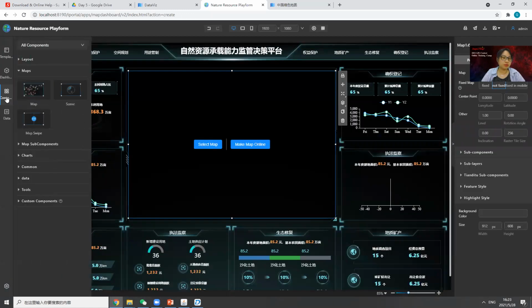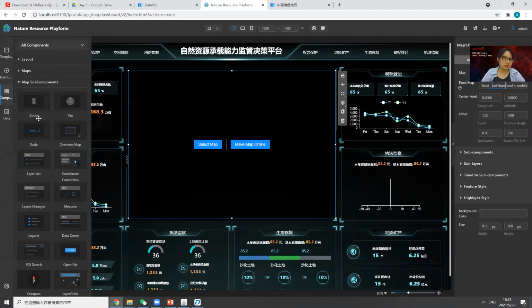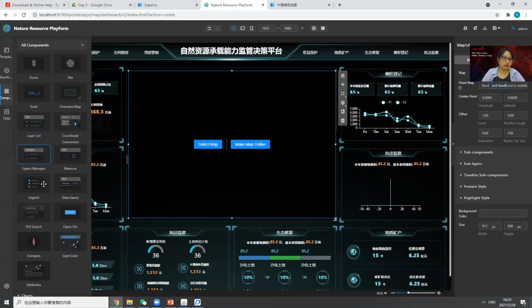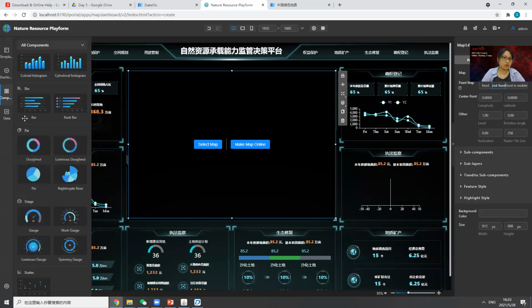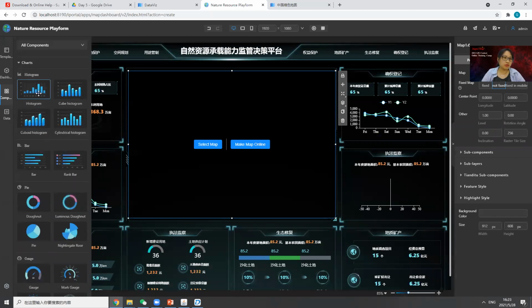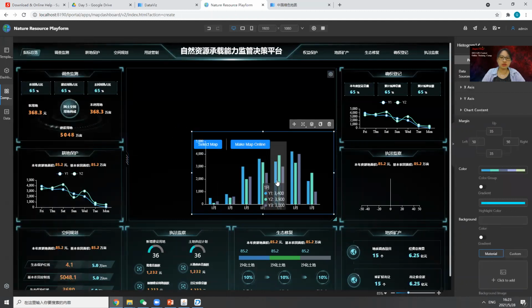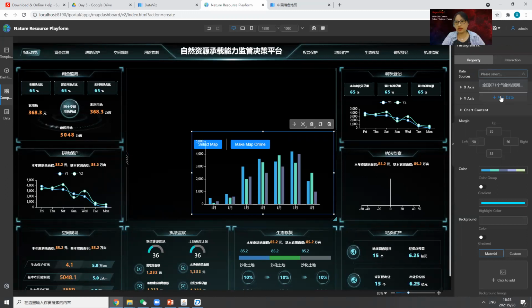And also here we provide many components: we can add map sub-comments, room pen, layer list, compass, and charts. There are also many diagrams. We can jump to the layout and set the information and parameters to make your diagram. First, select data.